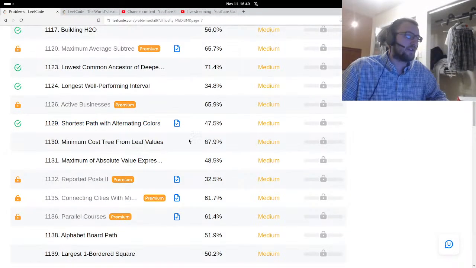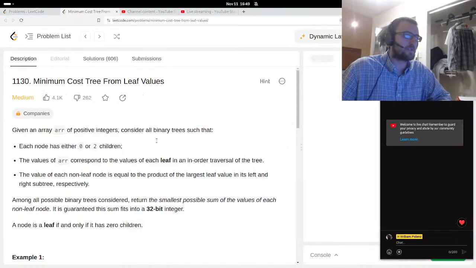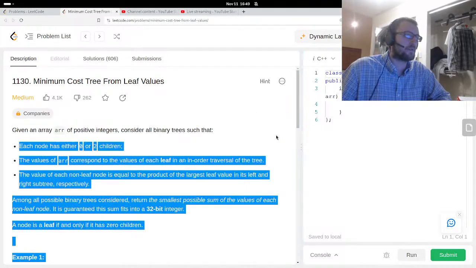So let's continue. I think I'm good to share my screen. Very good. All right, next. So minimum cost tree from leaves. I'll close the other question, get this one going. Let that refresh in the meanwhile. So this one we'll see, and then start talking about it.